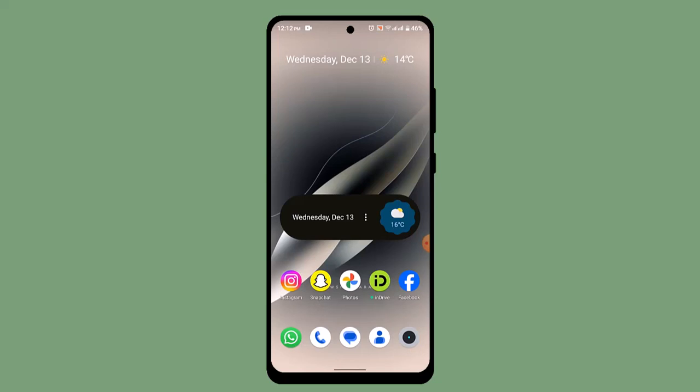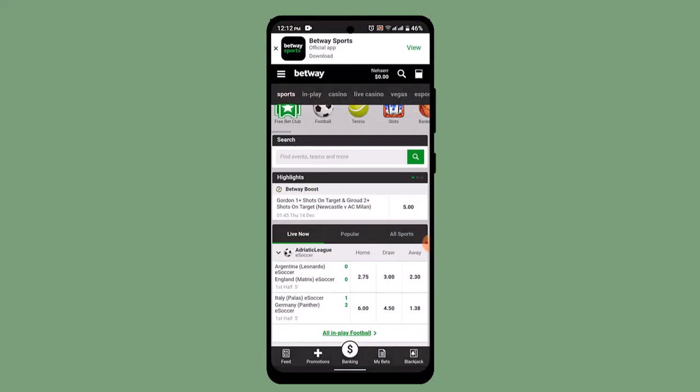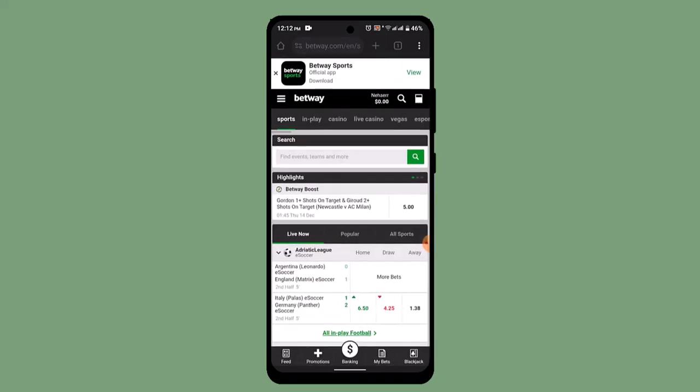Today I'll be showing you the ways to delete your Betway account permanently. In order to do this procedure, you'll need to do it from your web browser. So for that, go ahead and open up your web browser. Once you open it up, on the web address bar, type in betway.com/login.